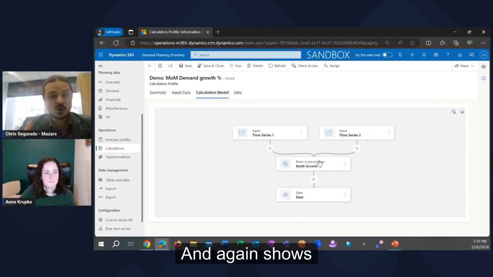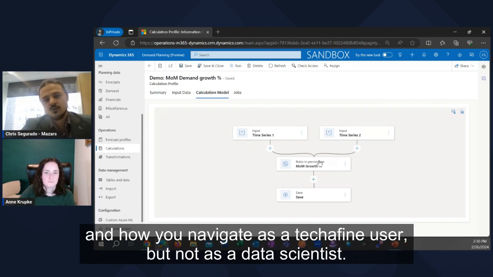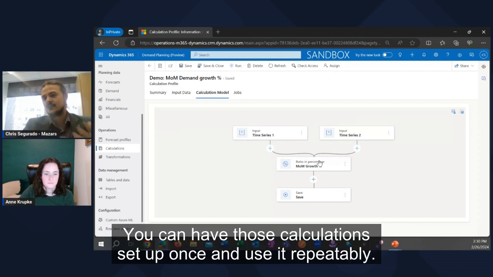And again, to jump on top of what you said, this shows that collaboration aspect and how you navigate as a tech-affine user, but not as a data scientist. This is the power here. You can have those calculations set up once and use them repeatedly.